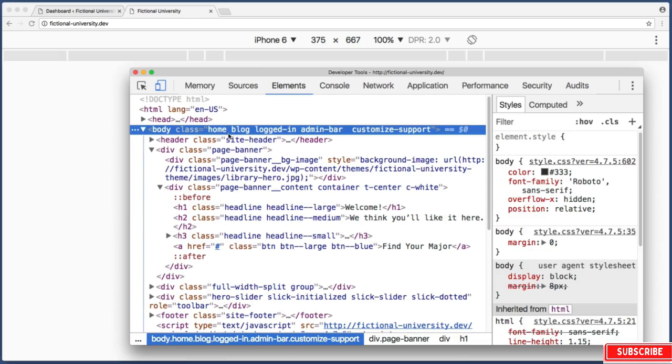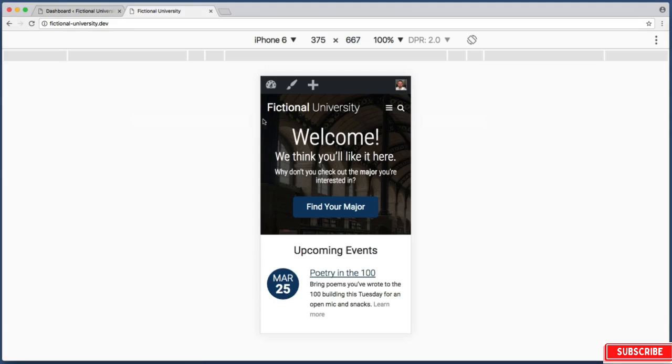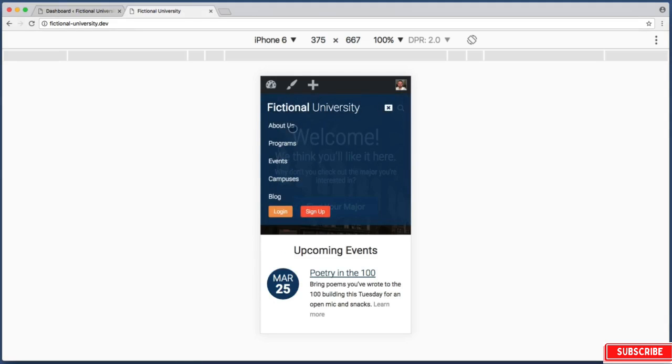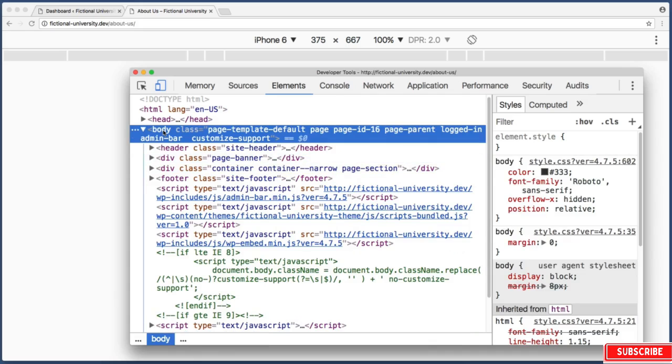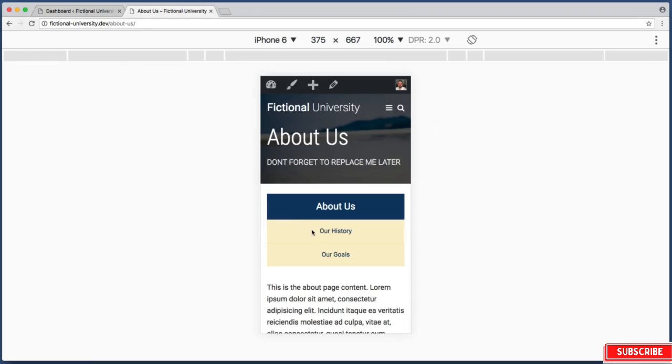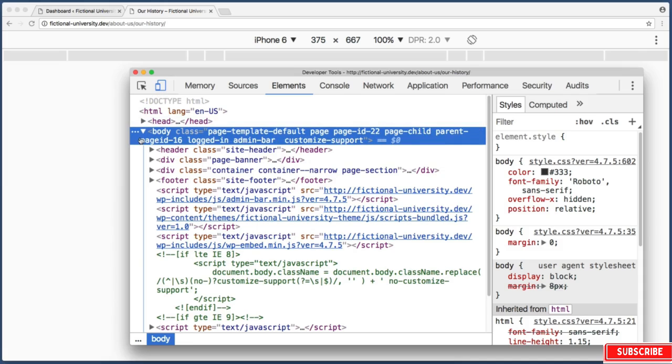But if I go to a different page, if I go to the About Us page and if I inspect or view the source again, now check out the body tag, it has totally different classes: page, page-template-default, page-id-16, page-parent. Cool. And if I go to one of the child pages like our History page and check out the inspector tool, now we see page-id-22, page-child, parent-pageid-16.